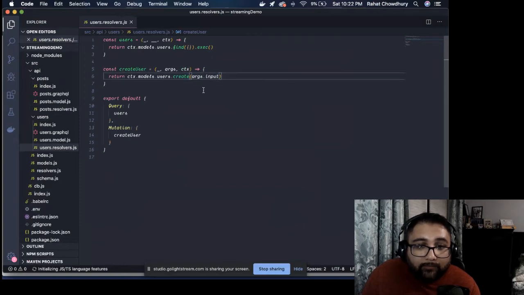I find that probably a lot better than importing your models on every single resolver.